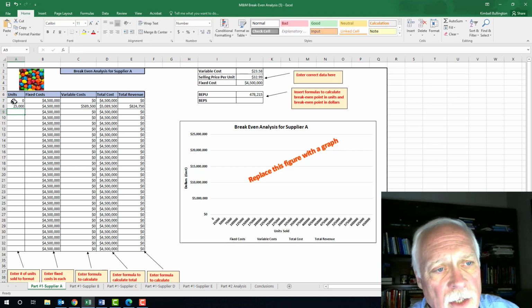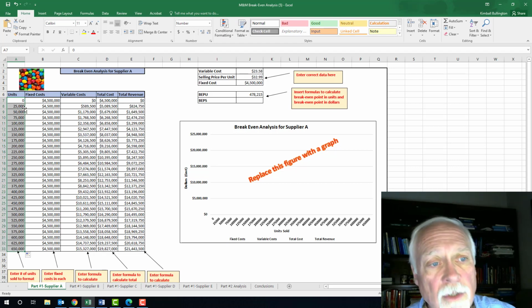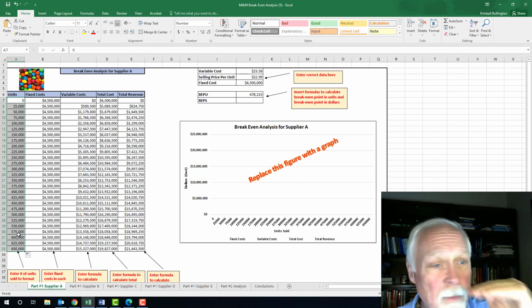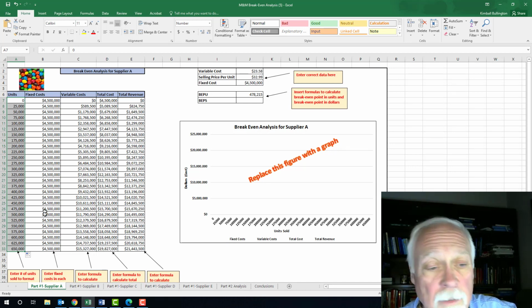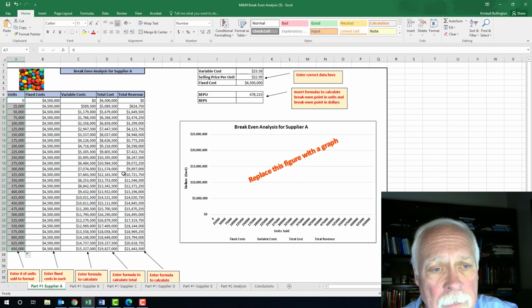So we'll start at 0 and we'll increase by 25,000. Once you've done just 2 of those, I can highlight those 2 cells, copy them, and Excel will automatically increment by 25,000 each, all the way down. And so that gives me enough to make a plot.